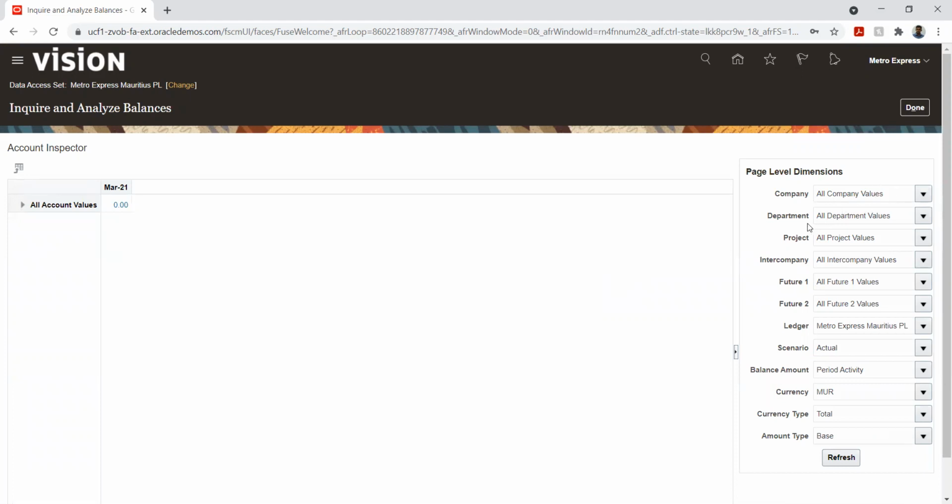We usually analyze our balance when we have reconciliation issues. So let's say the balance is not matching with my sub-ledger, that is AP. Let's say the rent account is not matching, my AP trial balance is different from my GL trial balance. In this case, I will need to do a detailed analysis on this one particular account. For this purpose, I'll come to this page called inquire and analyze balance. So this is where we will inspect our accounts.